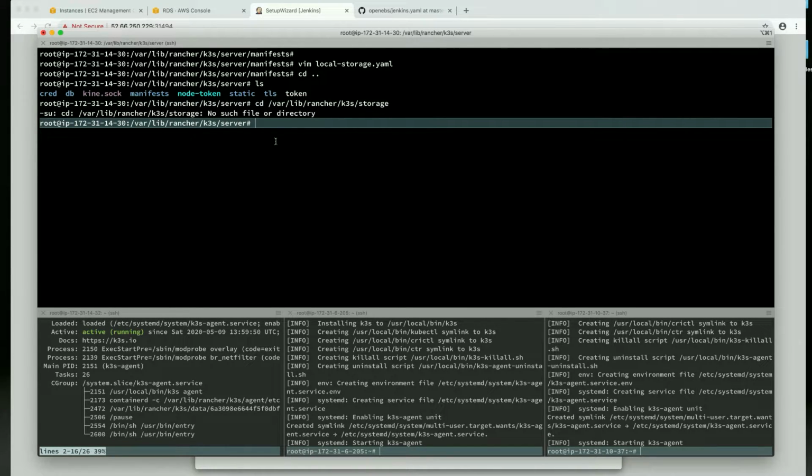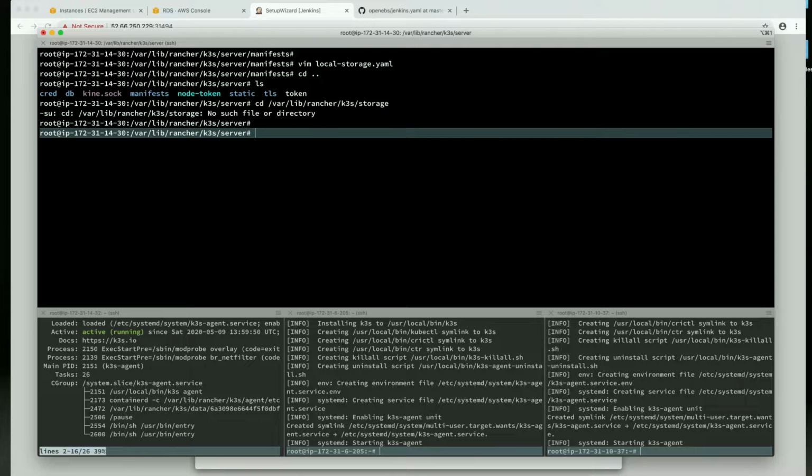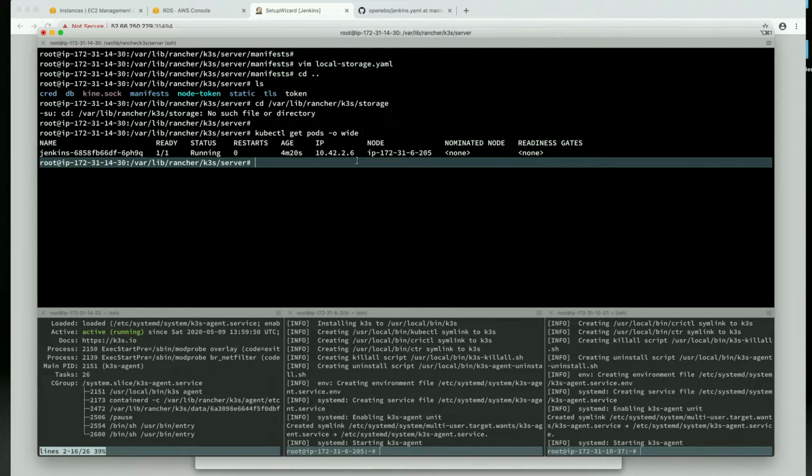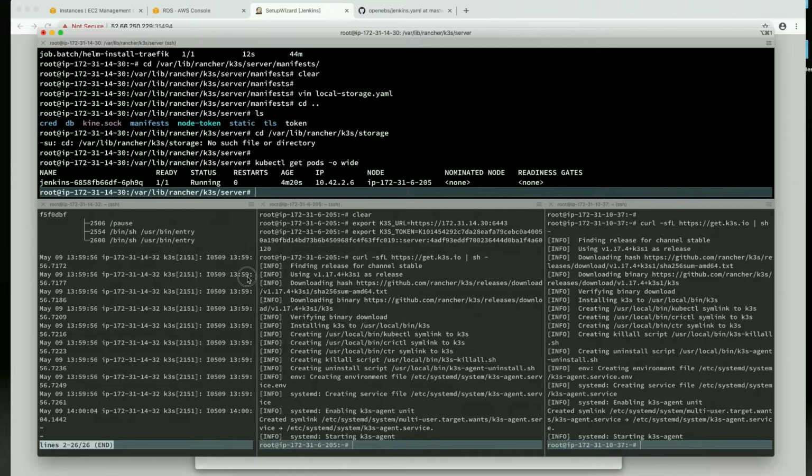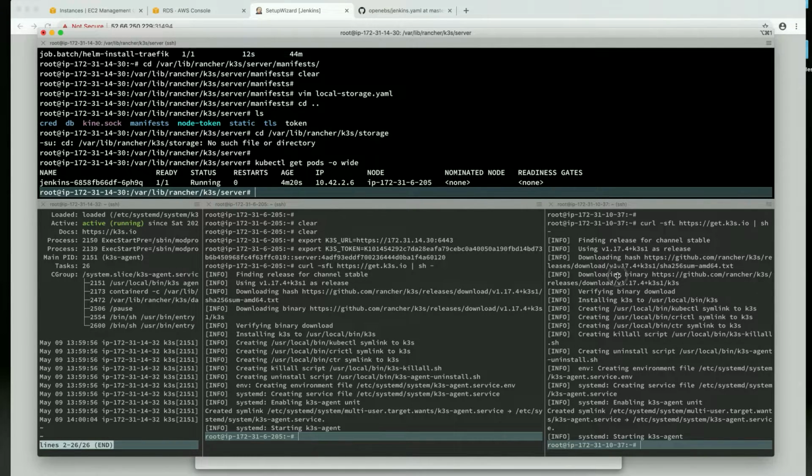I think this particular folder is not created because the pod is not created on this master node. So we'll try to get the information about which node the pod is created on. If I check kubectl get pods -o wide, here you can see it is created at 172.31.6.205. That IP address is this one, worker node 2. So let's go to this worker node 2 and then we'll try to inspect.